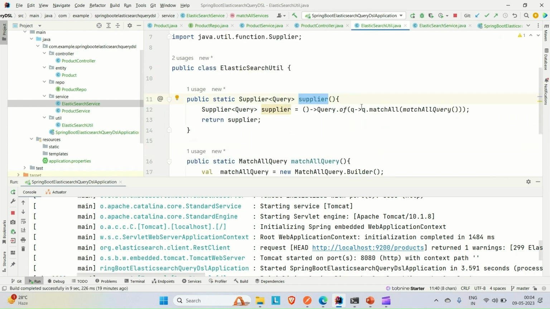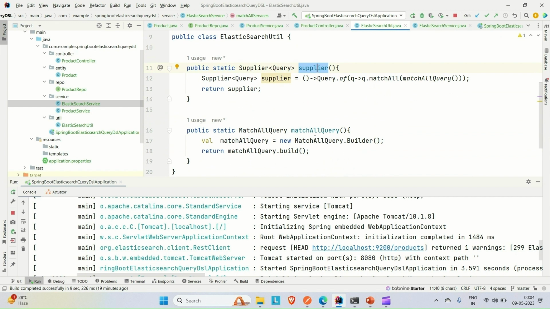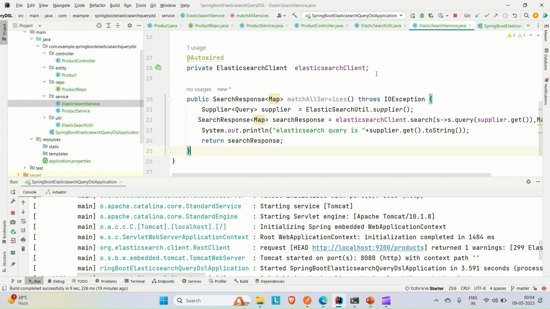So let me try to explain again. Coming to the Elasticsearch util, we have created this MatchAll query method, which is creating a MatchAll query for us. We are wrapping up that query in the supplier, and then here in the Elasticsearch service, we are calling this supplier method from the Elasticsearch util and storing its value in the supplier reference, which is of supplier query type. And then we are passing this in the form of query to the Elasticsearch search method, and we are getting the response. And we are logging the query, and then we are returning the response out of here.